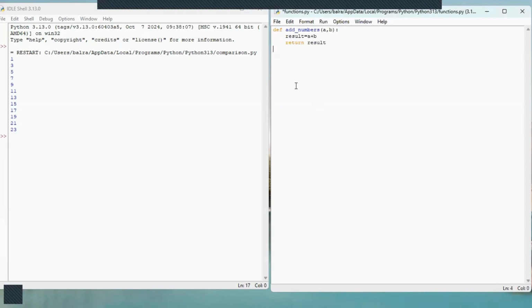So this is my function block, and now I'm going to call the block. So sum is equal to add numbers of, I'm giving my values here, 10 comma 25. Print f of the sum is sum.